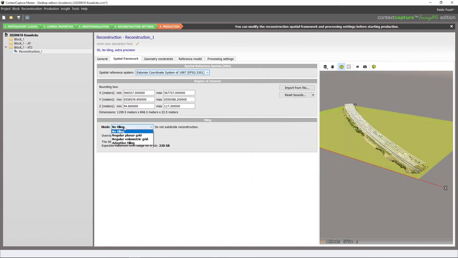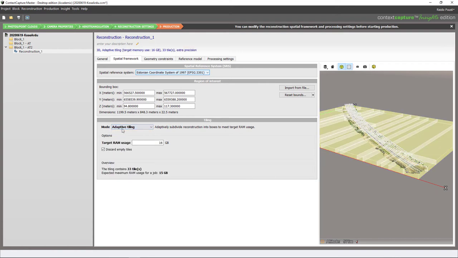For that, I select Mode, Adaptive Tiling. Adaptive tiling is a good choice when your model area is not regular. In that case, the tiling is applied so that tiles are of different sizes, and those will also be calculated differently in terms of calculation time. Once this is selected, I can input the target RAM usage, maximum 64 in my case, but I will keep it as 48 GB. Once I update this value, I can see how many tiles are created.